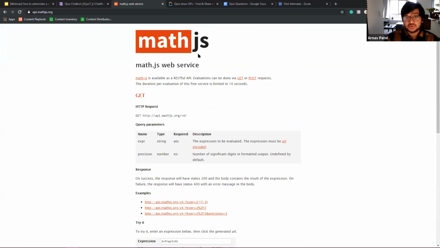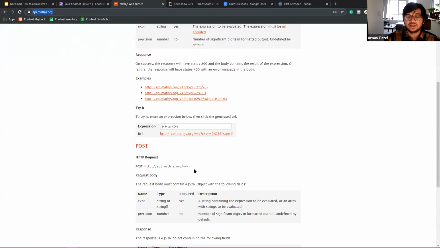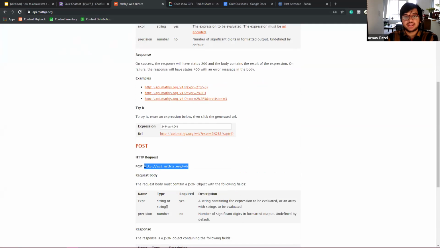So the API we're going to use in this is actually the Math.js API. It's super easy to use. To access it, you need to go to api.mathjs.org. And over here, what we can essentially do is send this API requests with certain calculations, and it'll spit out the response to us.